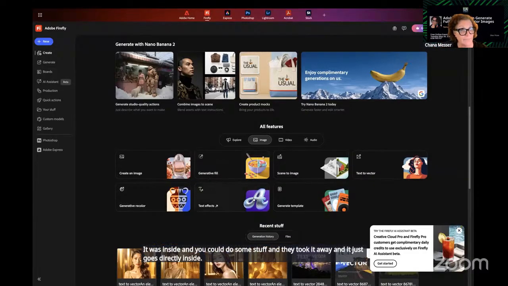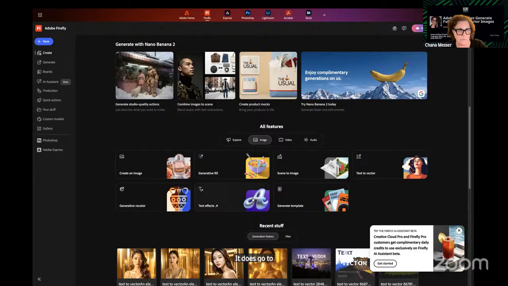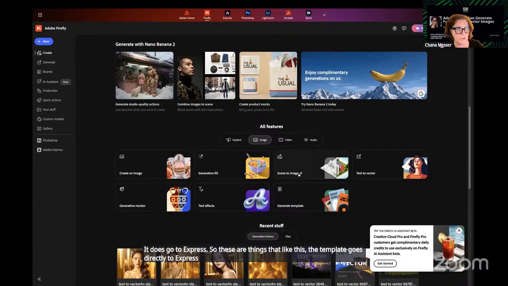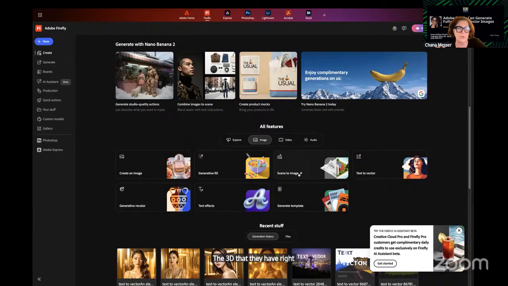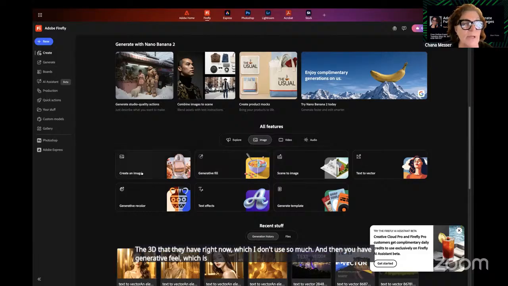If I go to text effect, guess what it's going to be? It is going to be live text, which is kind of vector, but it doesn't go to Illustrator. It does go to Express. So the template goes directly to Express. Sync to image goes to the 3D that they have right now, which I don't use so much. And then you have generative fill, which is the Photoshop stuff, and create an image over here.